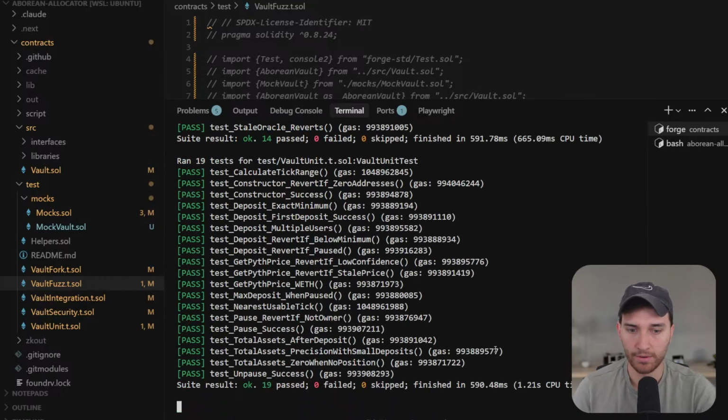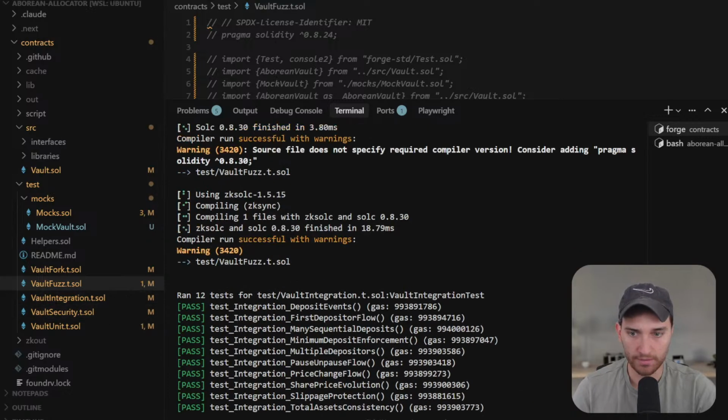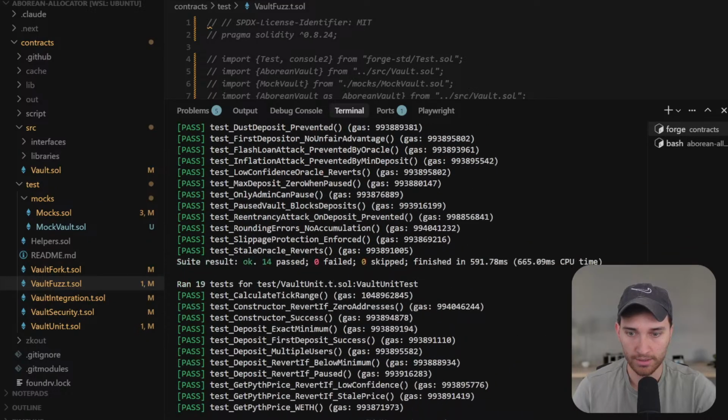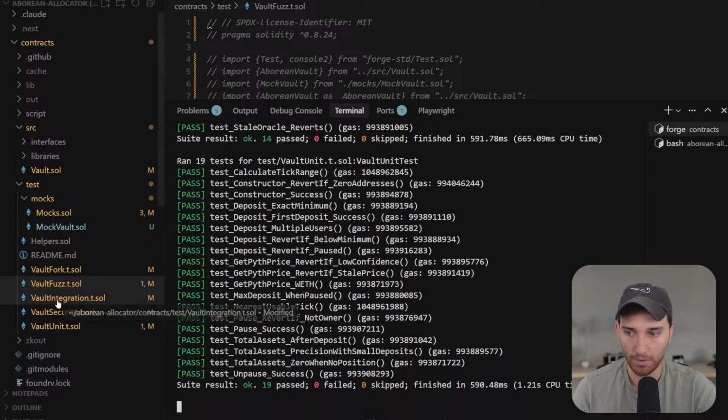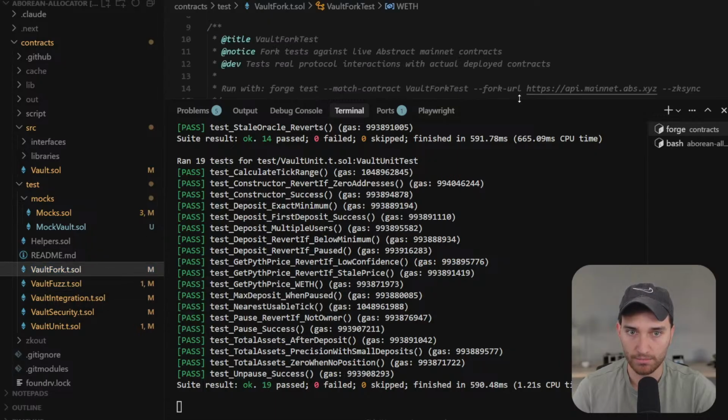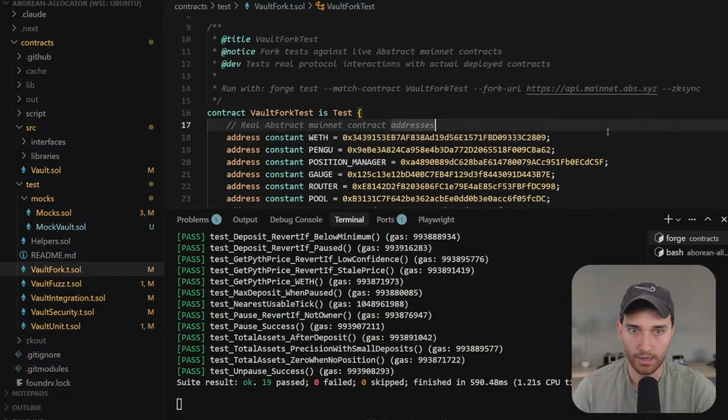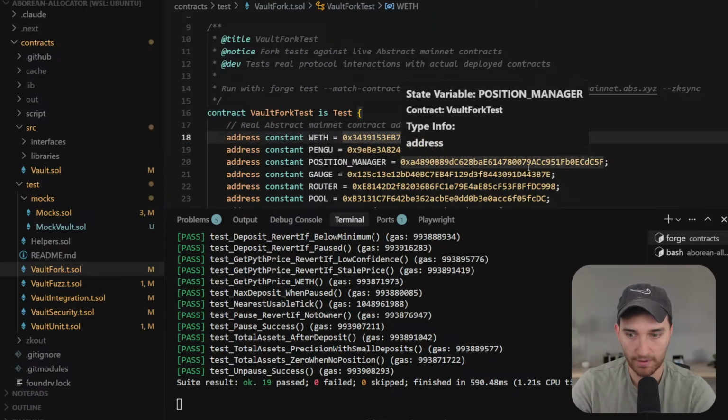Is this going to print something for us? So which ones is it running? It's running integration, security, and unit. And what do we have? Integration, security, unit, fuzz, and fork. Okay, so right now it's probably forking mainnet, which is taking a while. That's why my computer sounds like it's about to blow up.